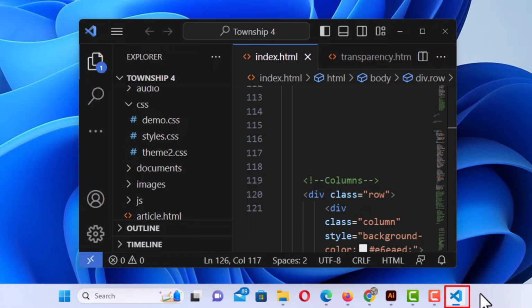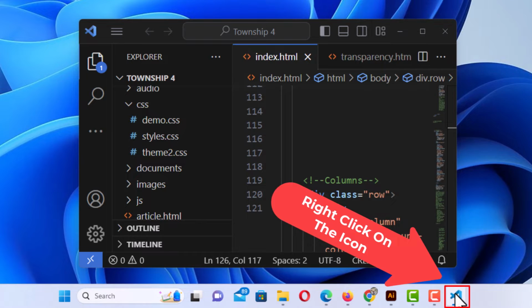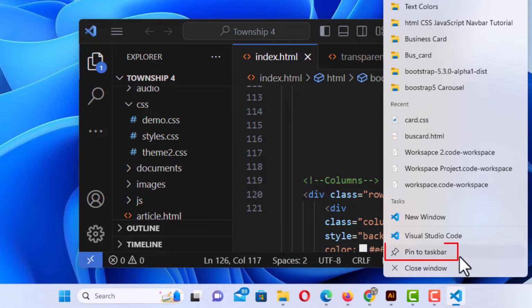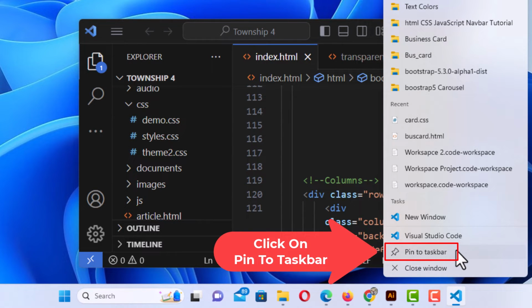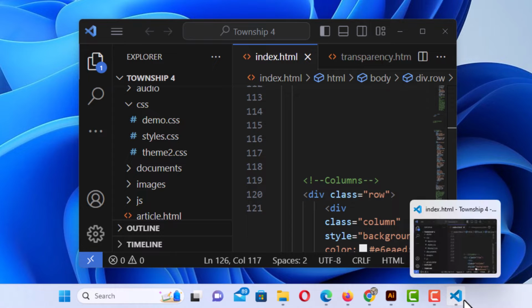I'm going to place my mouse cursor over that icon. I'm going to right click, and then right here, Pin to Taskbar. I'm going to click on Pin to Taskbar. Now the next time I restart Windows, VS Code will remain pinned to my taskbar.